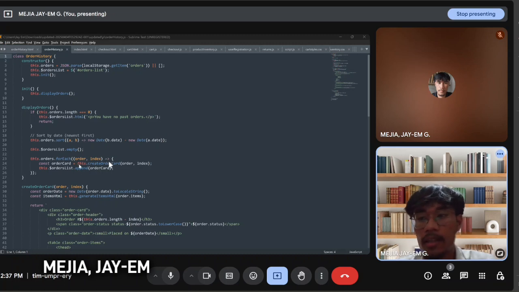This will convert the date into a readable format, and of course generate the order item HTML using generate items HTML. Also, it will return a full HTML string containing order details like date, items, totals, and payment info, which is here in the table class.